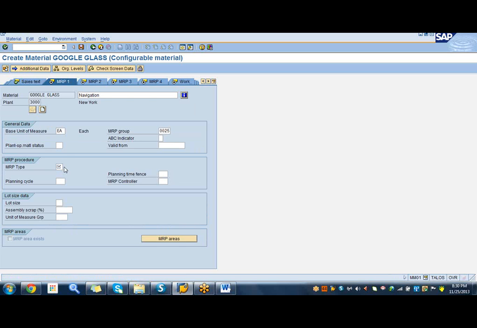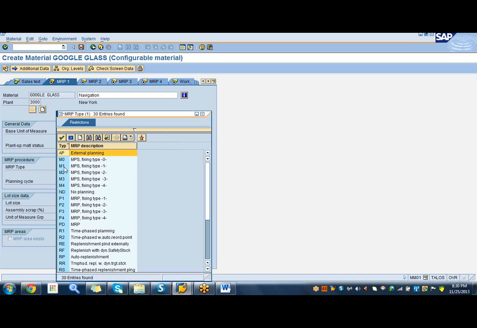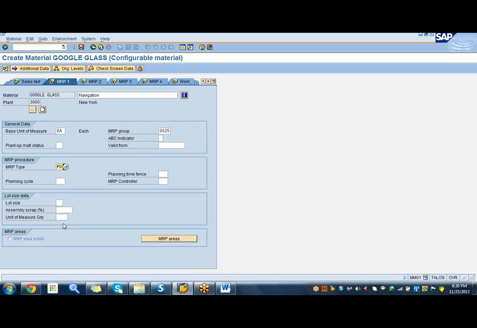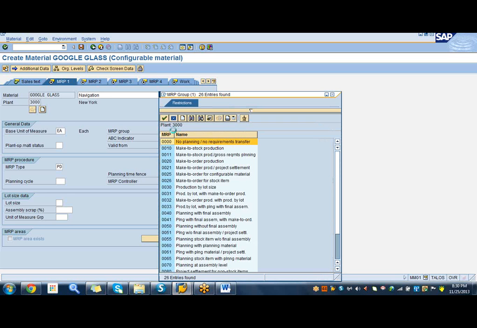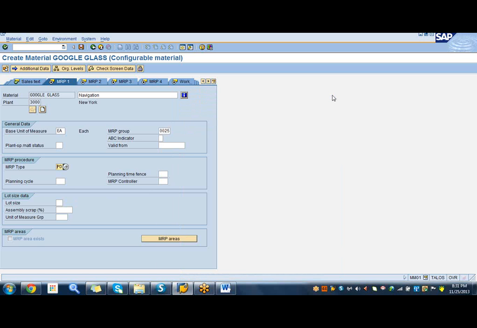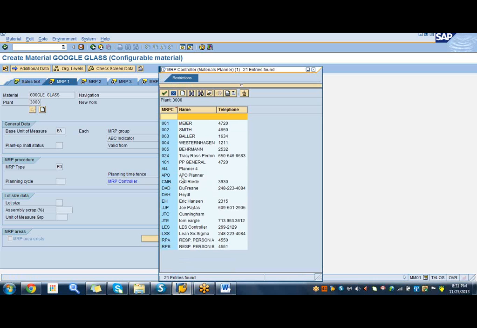So the MRP type, if you keep an eye, 25 is a variant configuration. So you see this 25, make-to-order for variant configuration material. Okay, I just want to remind you. Okay, move on please. So you need to fill up the controller, MRP controller.